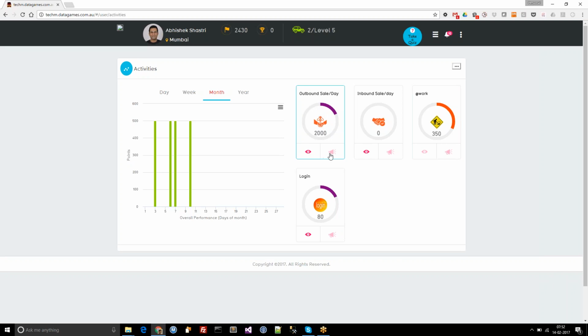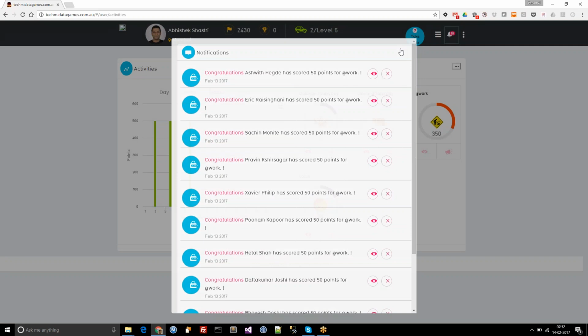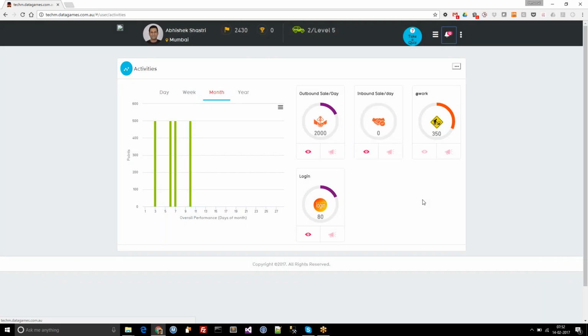And also, Abhishek can have a bit more fun. This broadcast button will be enabled when he hits his target. And he can click on the broadcast button and everybody would get a notification given by Abhishek saying, hey, I've actually achieved the points that I set out to achieve. So Abhishek can boast about his achievements for performing that activity.